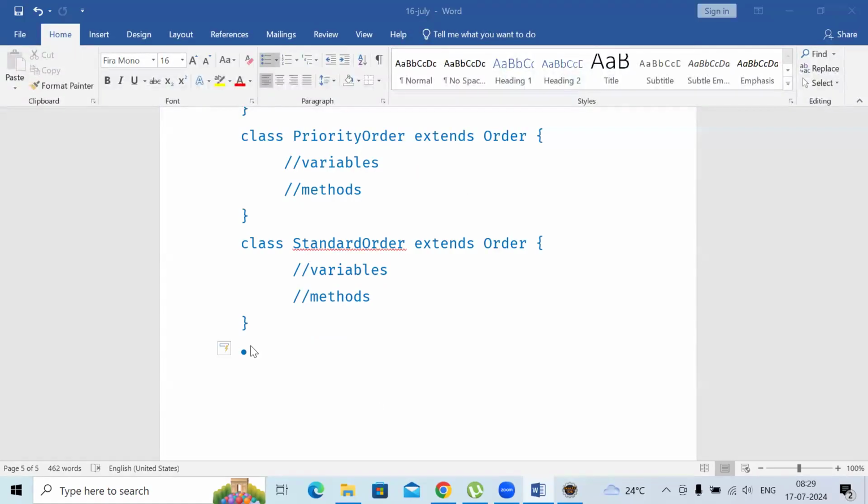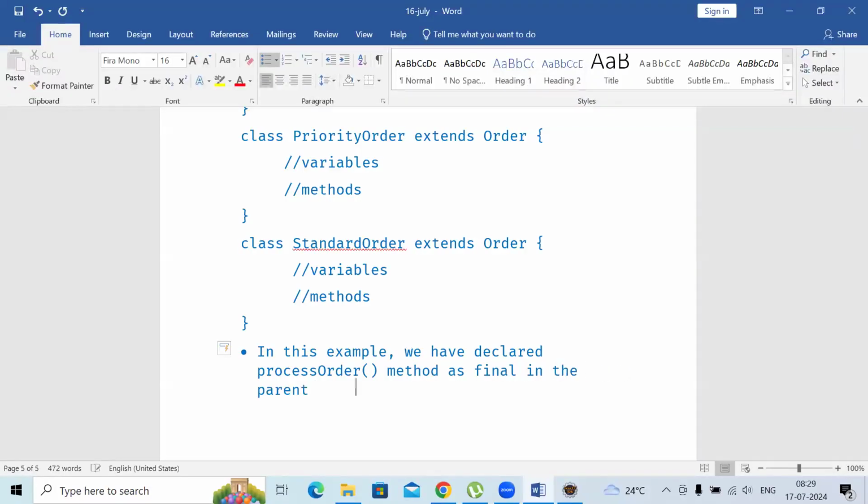So the point which I want to write here is that, in this example, we have declared the process order method as final in the parent class.